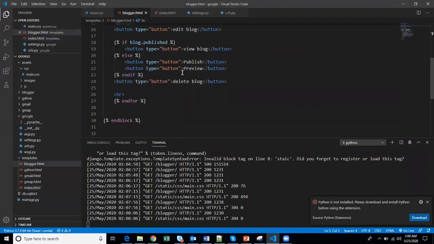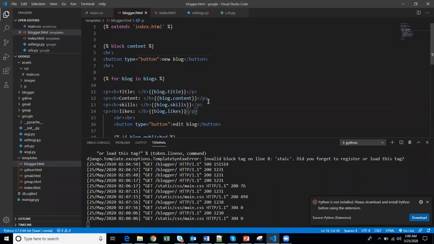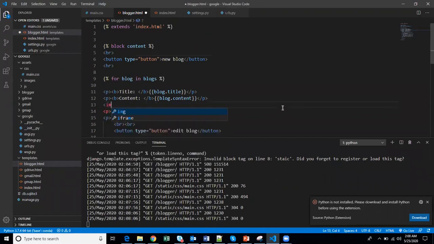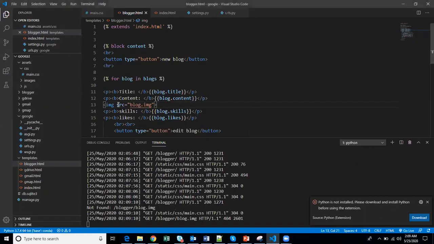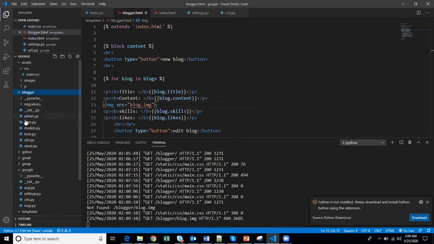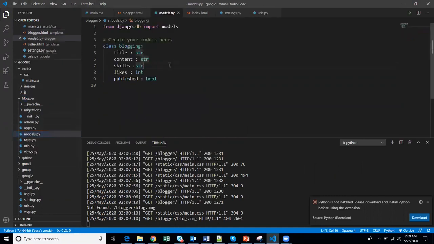To add images, you know the format. If you know HTML, it's simple. We are going to add it below the content, image src. We will just give blog 1, maybe blog.image, because we haven't added it anywhere. Maybe we will come back for that. This is how we will add images, but if we don't maintain it, you won't see anything here. See, that's an error, because we have to add that in the blog, I mean the model. We don't have it in the model here.